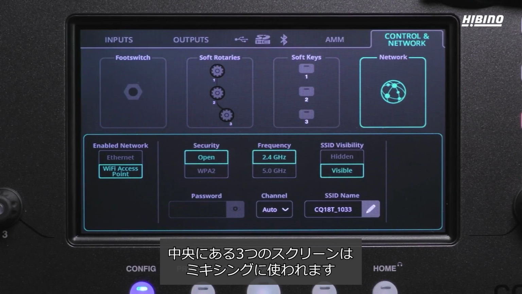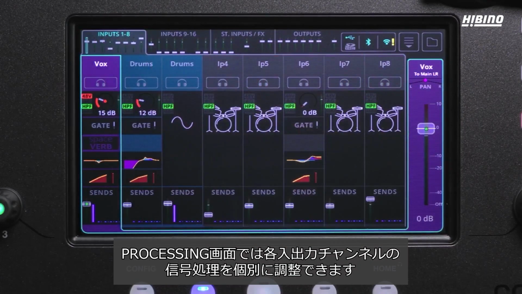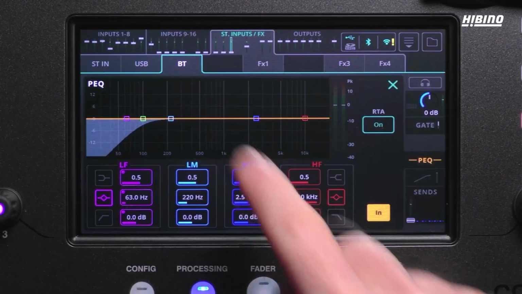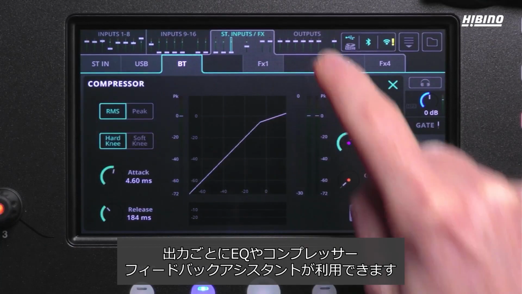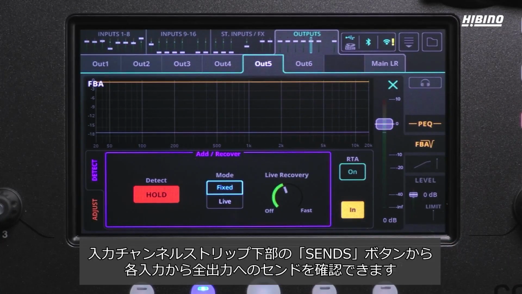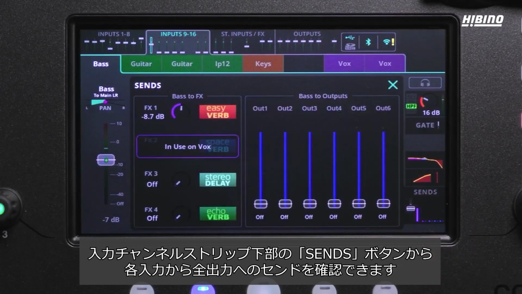The 3 middle screens are used for mixing. Processing is where you can adjust the signal processing for each input and output channel individually. This is where you'll find your EQs and compressors, as well as CQ's feedback assistant available on every output. You can also see all sends from each input to all of the outputs with the Sends button at the bottom of an input channel strip.